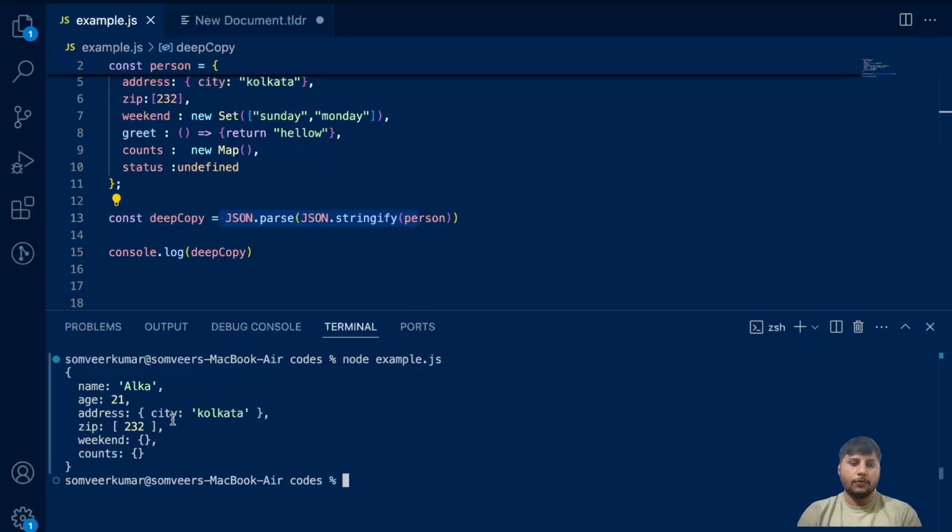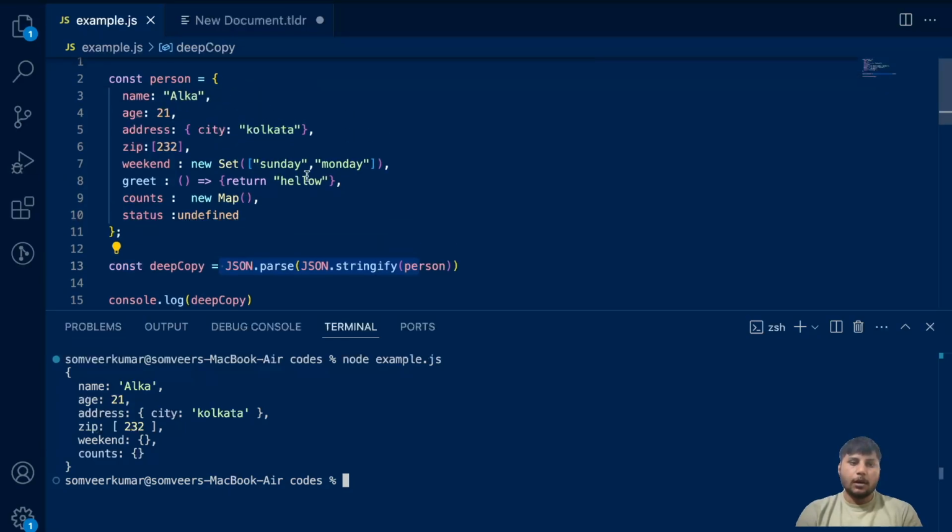As you can observe carefully, it is able to serialize the top-level properties which have primitive type values. Primitive types mean values of type numbers, strings, symbols, bigints, undefined and null, except undefined. Stringify serializes the primitive data types, but this is not a primitive data type, right?